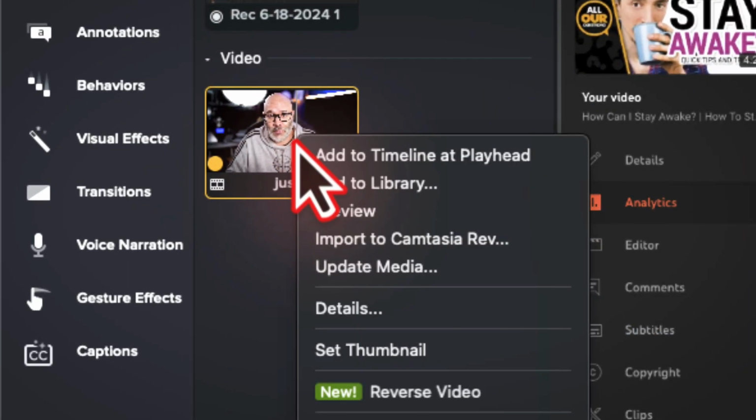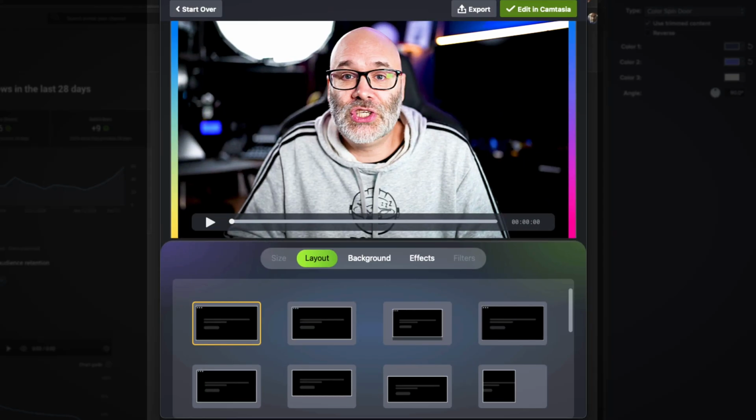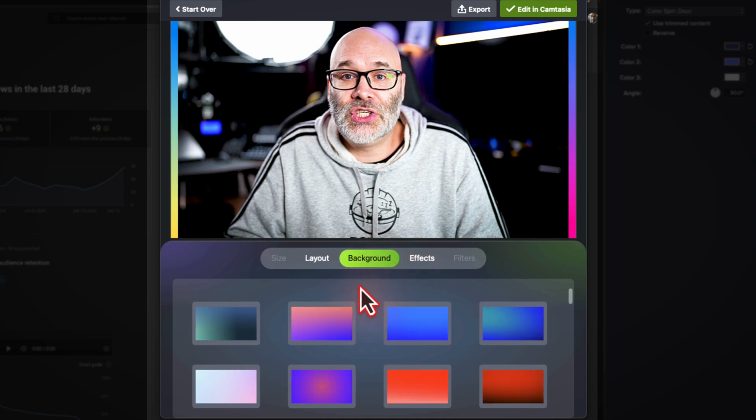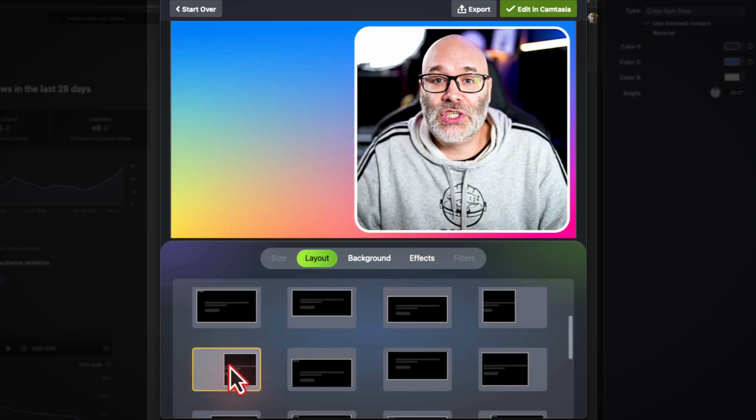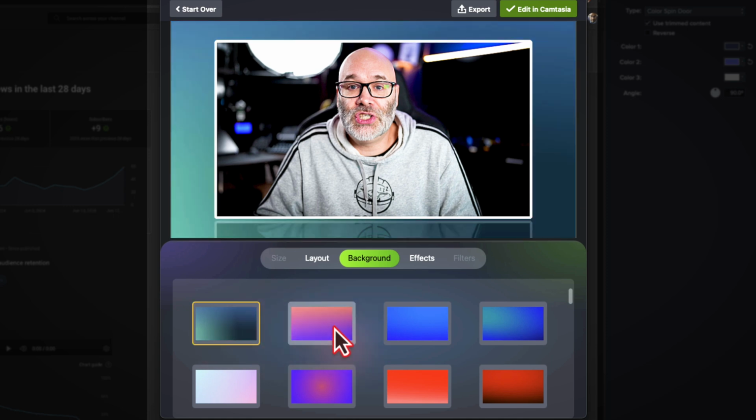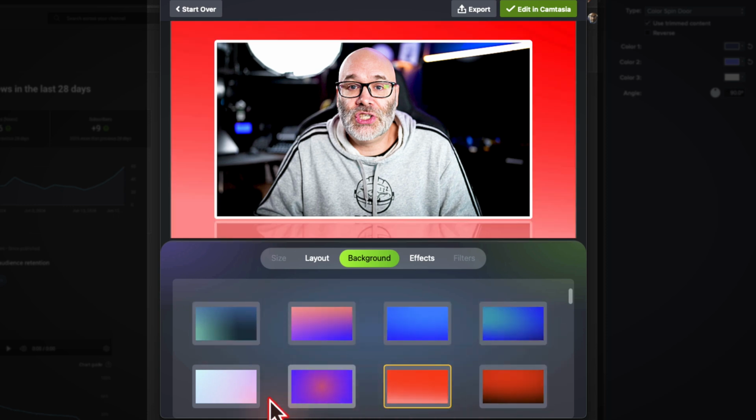As a workflow improvement, you can now right-click a clip in your media bin and import that clip into Camtasia Rev. The cool thing about this is that it's a quick way to crop for certain ratios, effects, and you can customize the backgrounds of the crop and the whole layout in general. As a side note, they also updated the back end of Camtasia, so now on a Mac computer or on a Windows computer, it runs a lot smoother. I think they called this the performance engine.